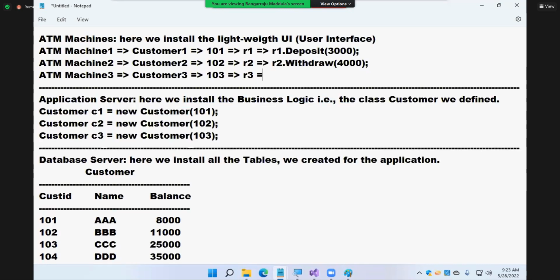Now the third customer came to perform a funds transfer. He clicked on the funds transfer. The system asked, tell me the destination ID. You typed it and clicked on OK. Then it asks how much amount you want to transfer. 5,000. Click on the confirm button. So the logic is R3 dot, what is the method name? Funds transfer. First is to whom you want to transfer. Suppose the customer entered 104. Second, how much you want to transfer. You entered 5,000. Click on the confirm button.